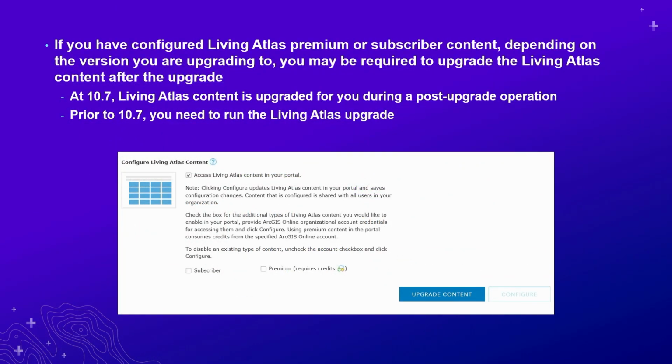Living Atlas. If you have configured Living Atlas Premium or subscriber content, depending on the version you're upgrading to, you may be required to upgrade the Living Atlas content after the upgrade is complete. At 10.7, the Living Atlas content is upgraded during the post-upgrade operation, but prior to 10.7, you needed to go into your settings, into the Living Atlas tab, and upgrade it there.